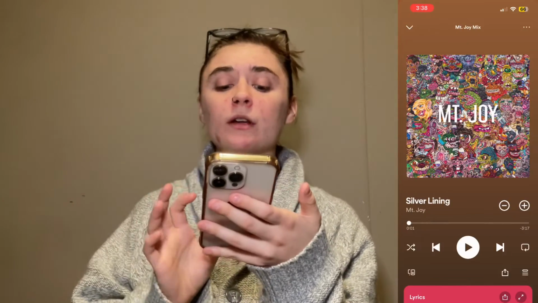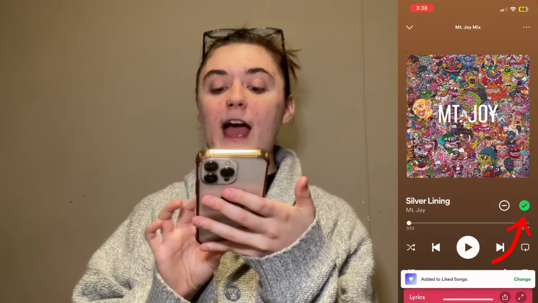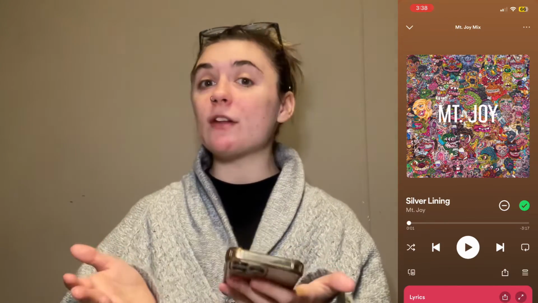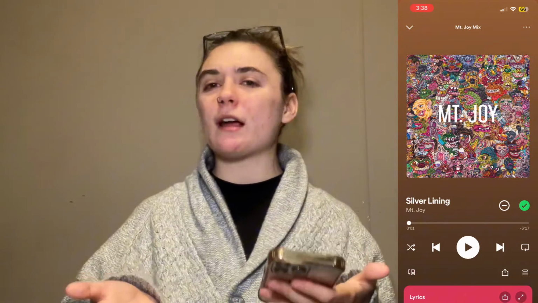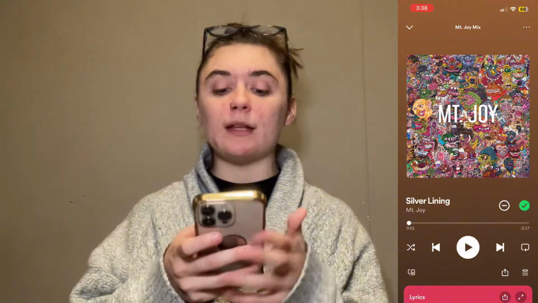So on this song, you'll see on the right-hand side, there's a little plus symbol here. When you click that, it's going to add to your liked songs. This is going to affect Spotify's algorithm and what it's sending you, because the more songs you like, the more accurate your Spotify account's going to become, and you're going to have more playlists to choose from and different things.